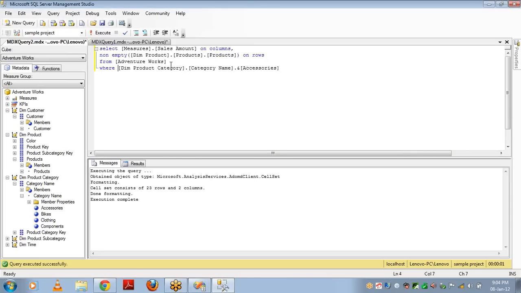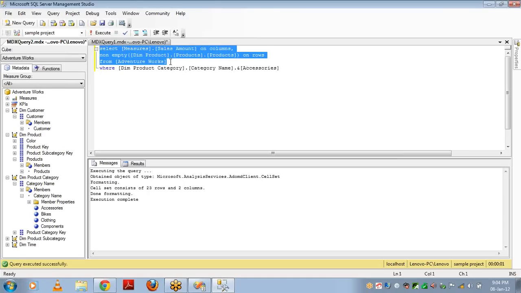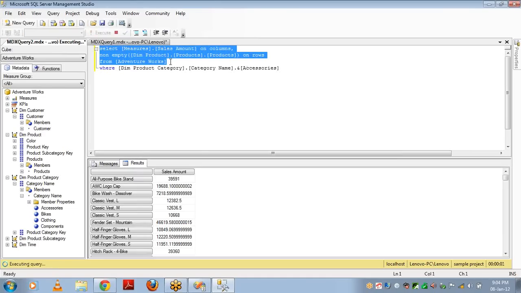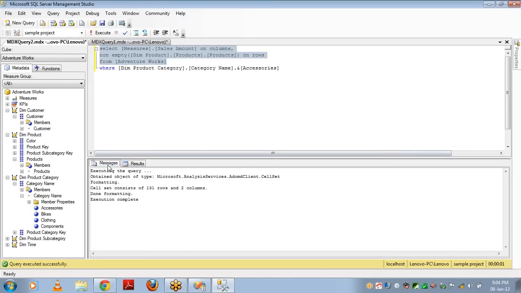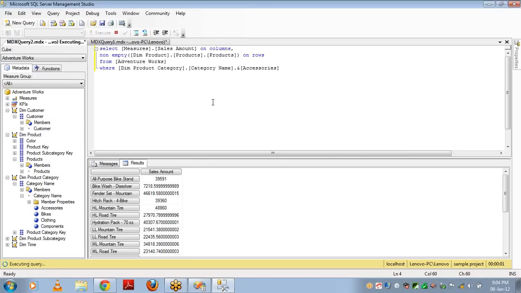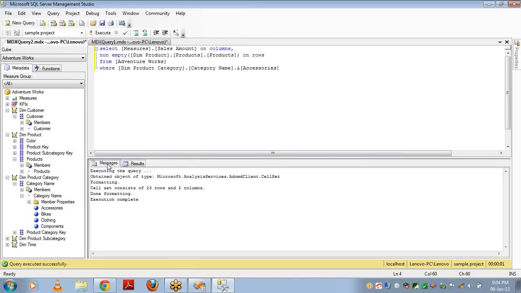See, now when I run this query, it is showing me the products that have data, and it is 131 products. And when I add the where condition, that is imported category dot access category name dot accessories, then it is giving me only the products that belong to this category name. And let me change the category name here.